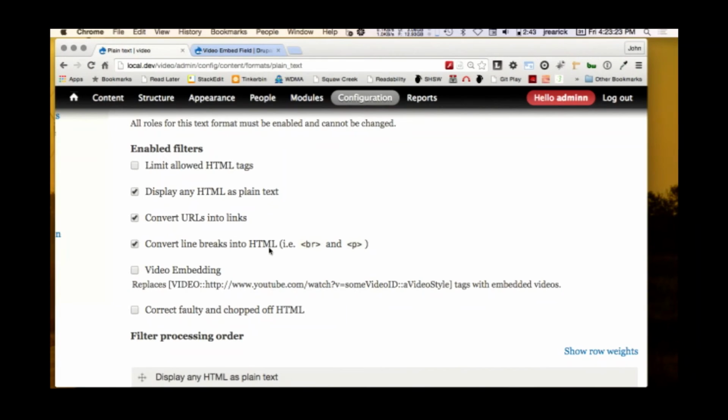Convert line breaks changes a single carriage return into a break tag and two carriage returns into a p tag. Otherwise, if you render straight HTML, it doesn't worry about line breaks. It won't render that, so you have to do the converting. And then Video Embed Field actually gave us this video embedding filter, so we'll turn that on.